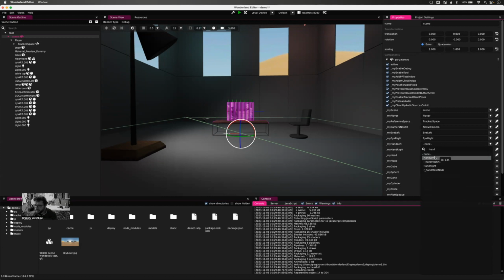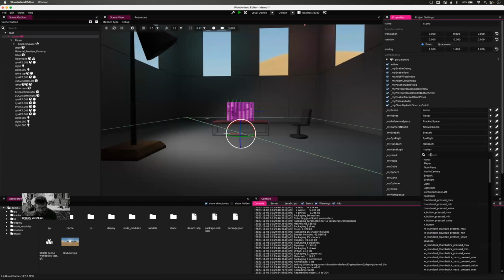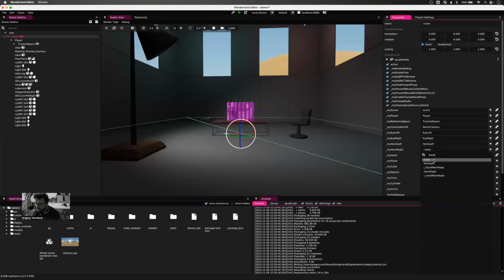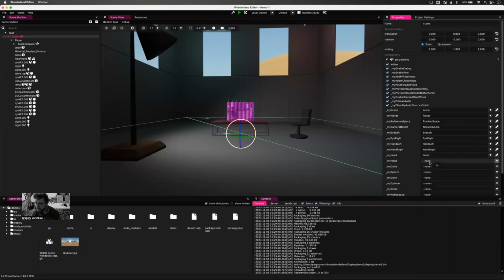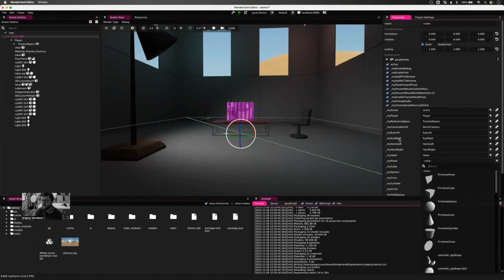At the left hand, right hand, head. And we don't actually need to add anything after that.